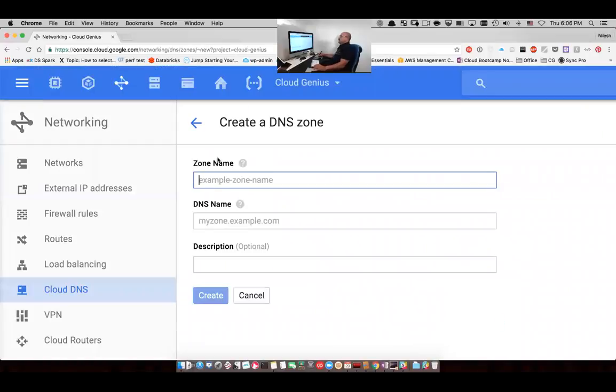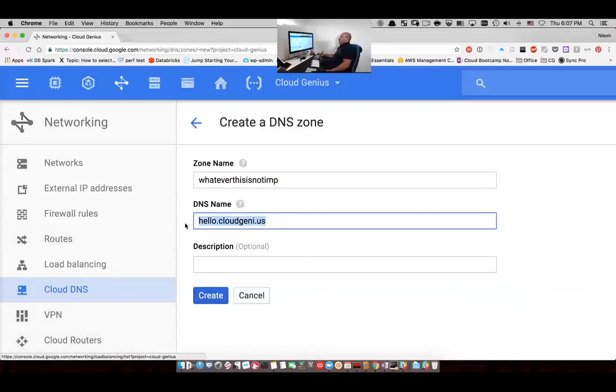So I will create one, and I will create Hello Cloud Genius. And the domain name for that will be hello.cloudgenie.us. And that's the subdomain I want to host in this name server. It's just a name. You can call it whatever you like. That's not relevant. This is irrelevant. This is important. Hello.cloudgenie.us is the subdomain I want to have a name server for. So that's what I put right there.